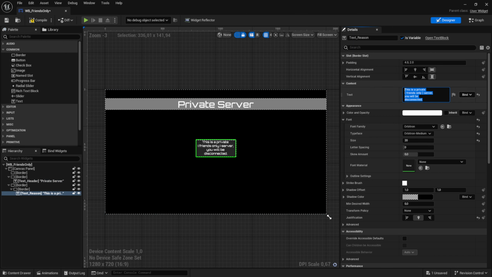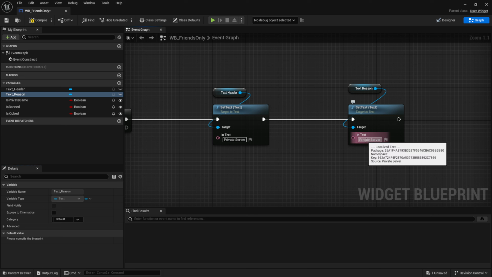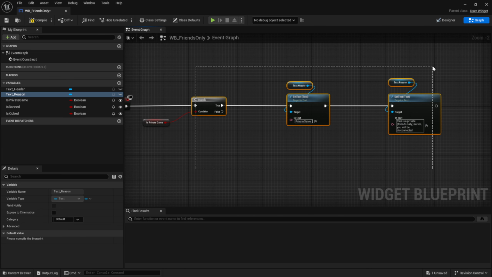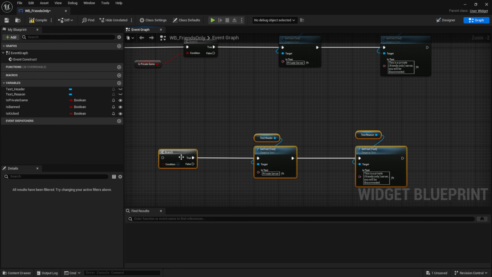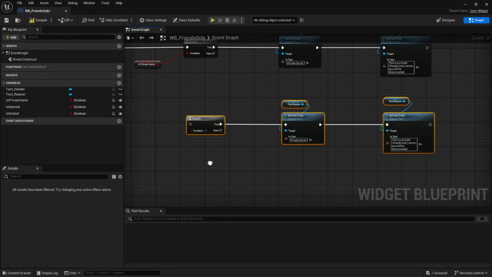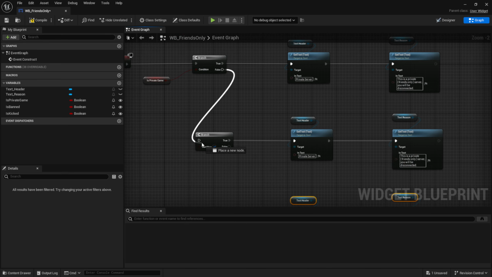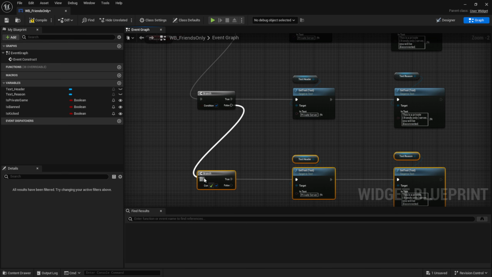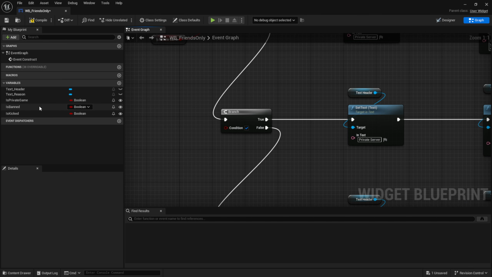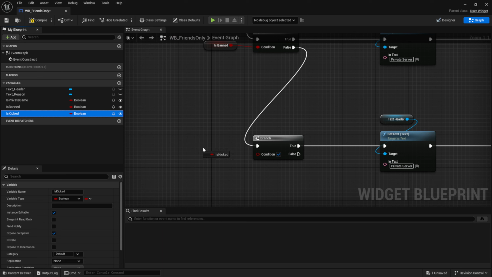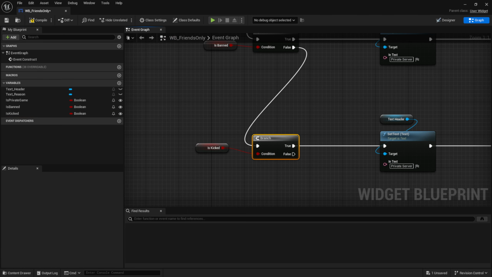So that's because it's a private game. Copy and paste it in here. There we go. And simply do the same thing for the other bools. So we can copy and paste these nodes 2 more times. So if we simply hook this one up to the false pin and then this one as well. For the second one, we're going to check our banned boolean. And for the last one, we're going to check our kicked boolean.